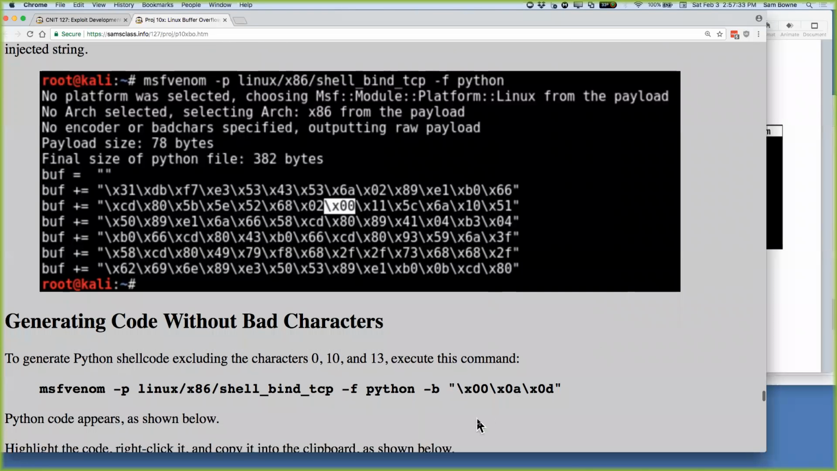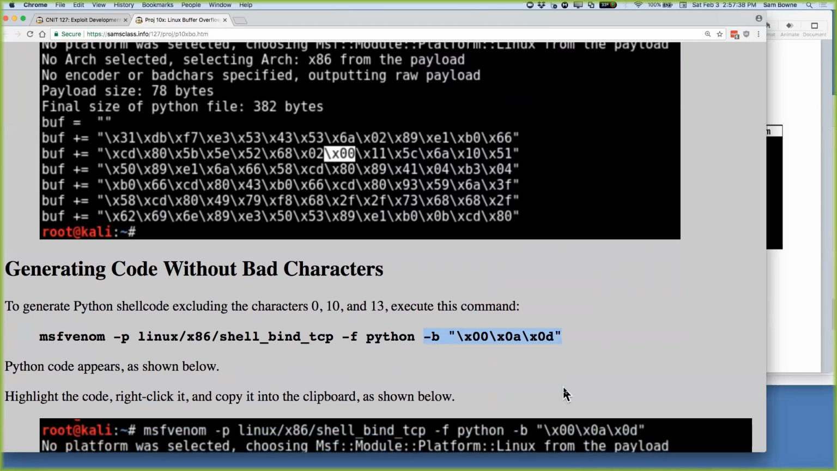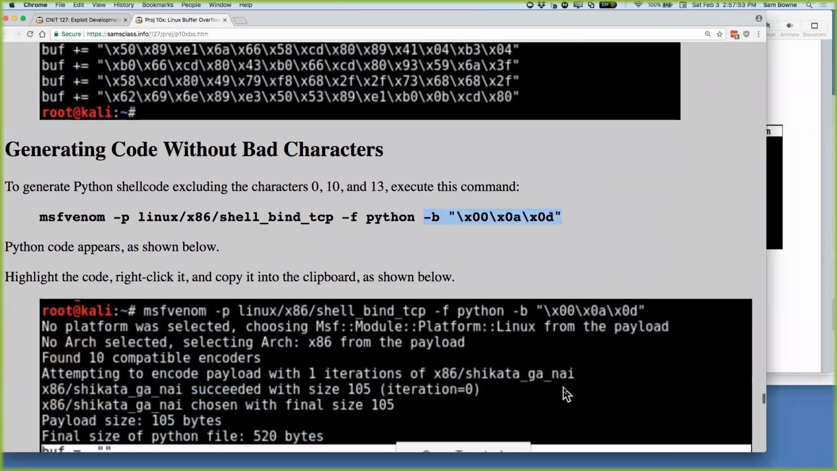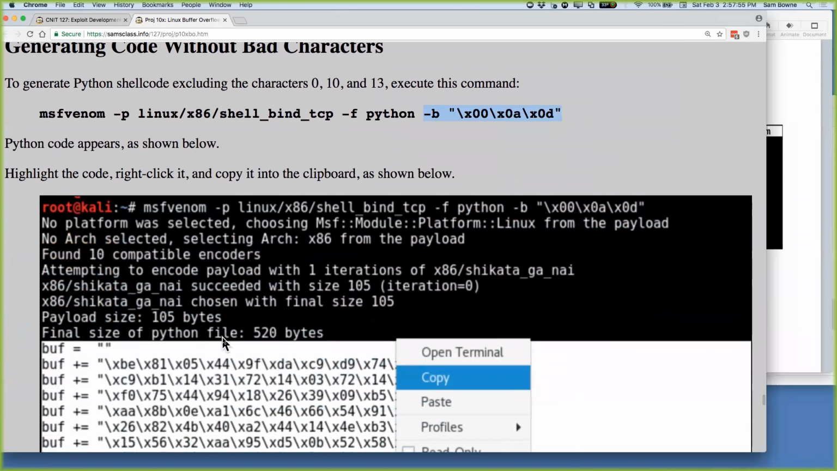So you have to make it without bad characters, and that's in Metasploit. You specify the bad characters. And remember, there were 3: 0, 10, and 13 are the bad characters. So this will create shellcode without those. Now, this shellcode was 78 bytes long. But skipping those bad characters is going to require a sort of decoder in the front and make it a little bit longer. Now it's going to be 105 bytes long.